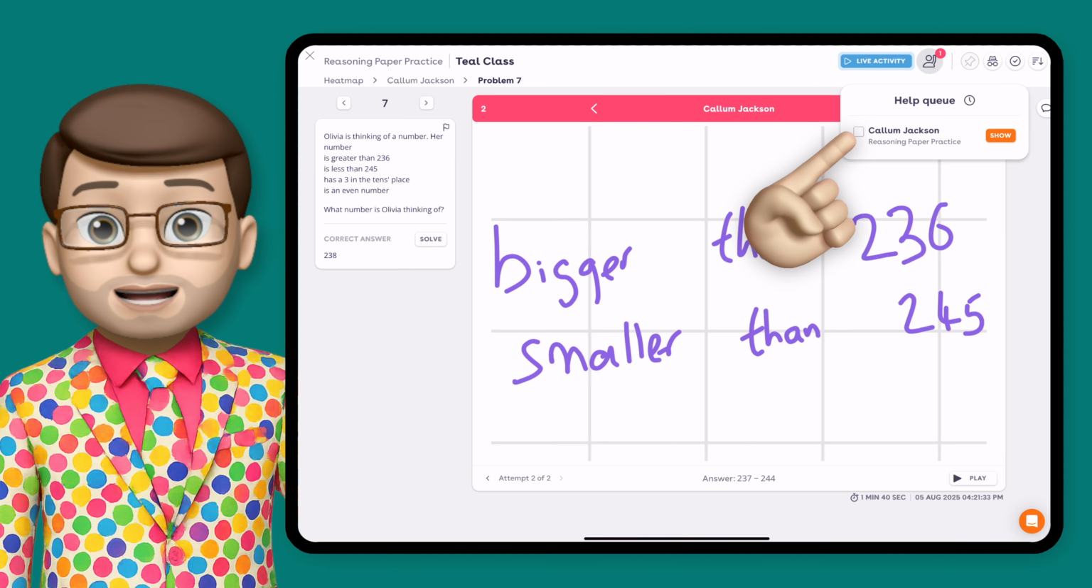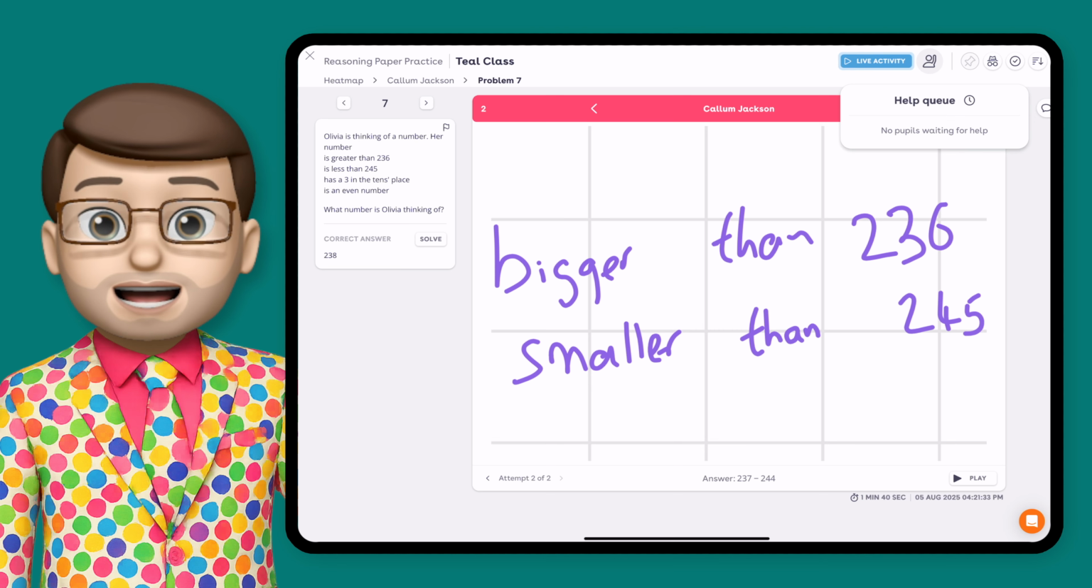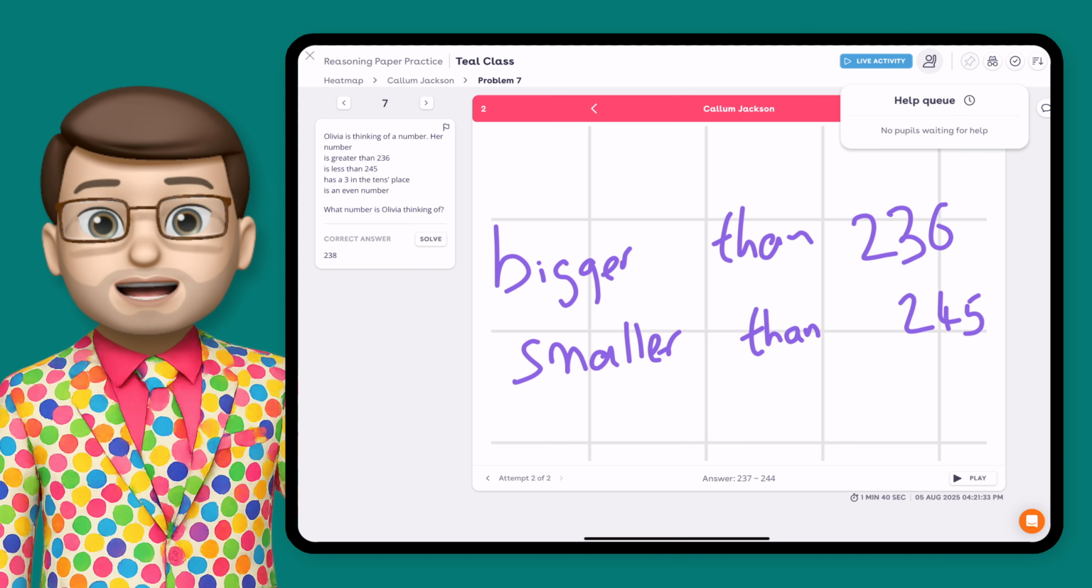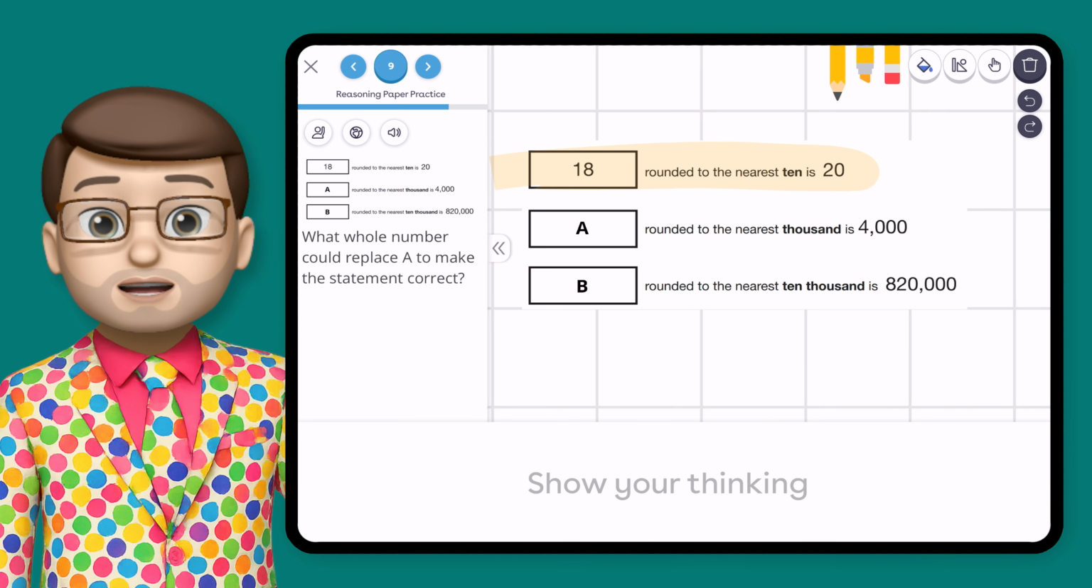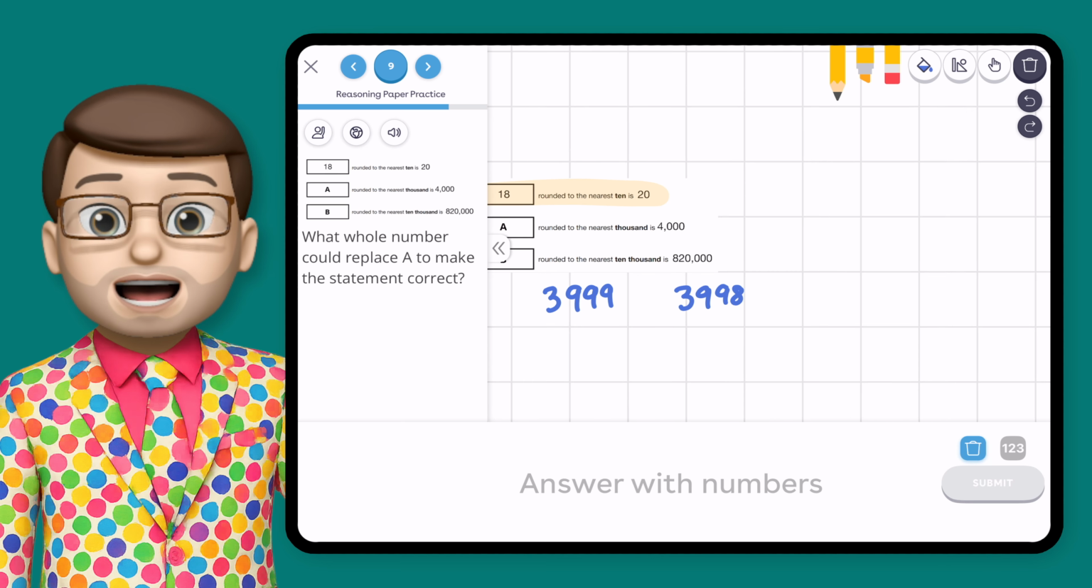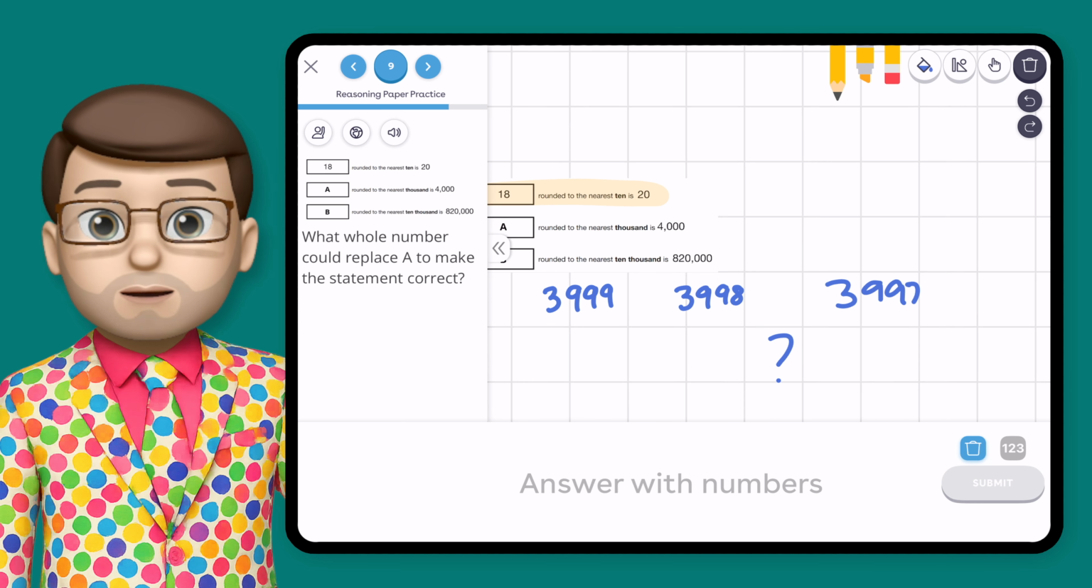So from the teacher's perspective, it's really easy to see who needs some help and to know how to go and support them using the Magma tools. But from the student's perspective, it's really simple and really discreet to ask for help. So here I've got a different student working on a different question, and you can see there's that help icon in the top left-hand corner above the question.